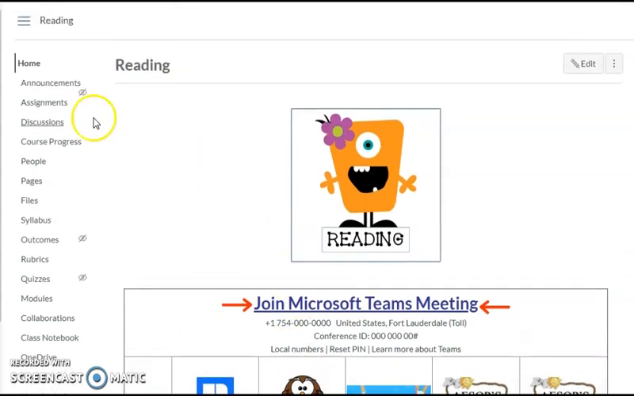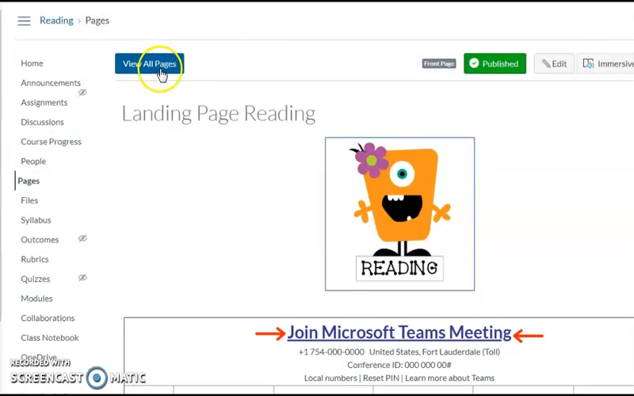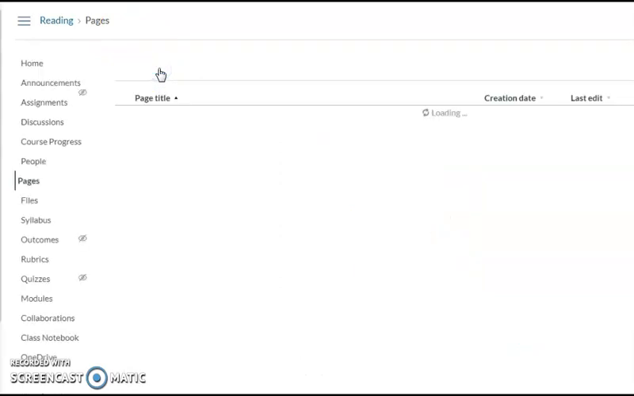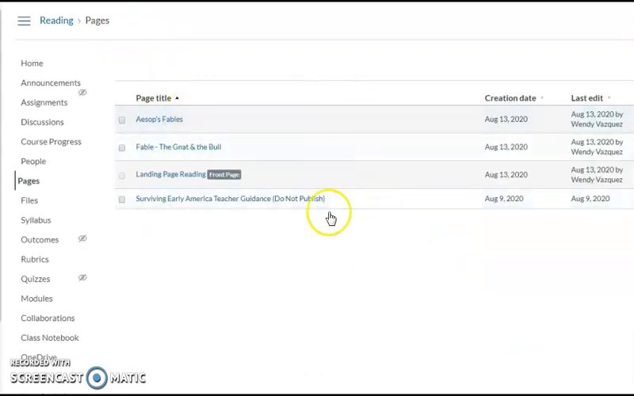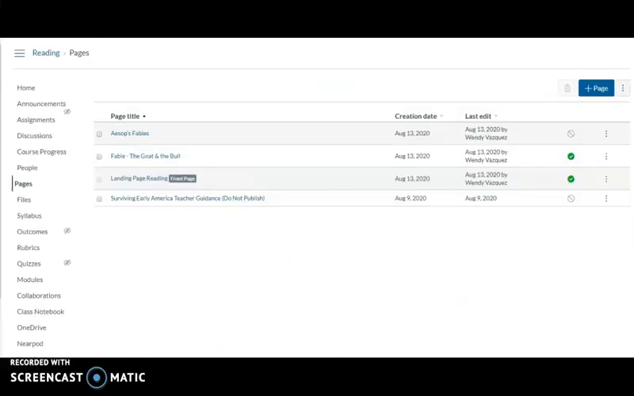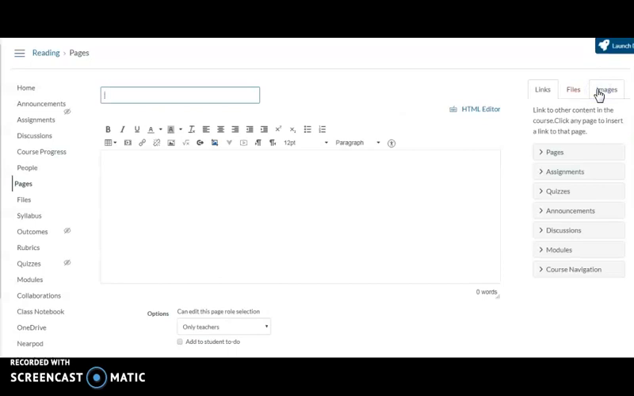So the first thing is I'm going to go to Pages, and I'm going to come up here to View All Pages. And now you can see these are some of the pages that I have created. I've opened up my screen a little bit more so that you can see the rest of the pages. Over here, I'm going to click plus page. This is going to give me a blank page, and I'm going to do a title.